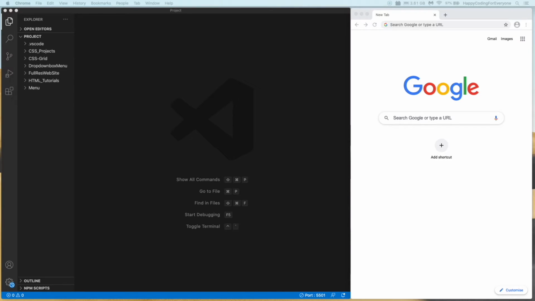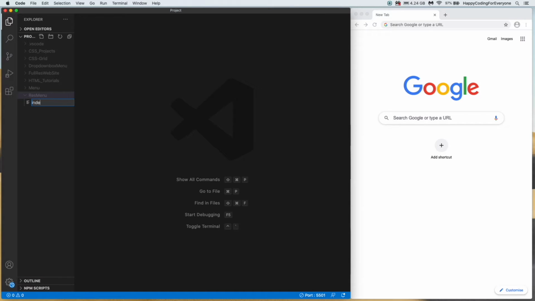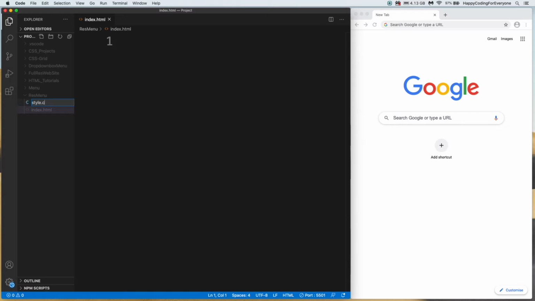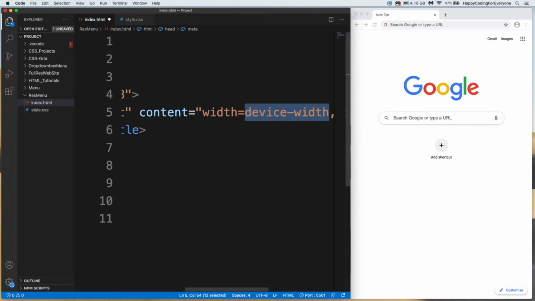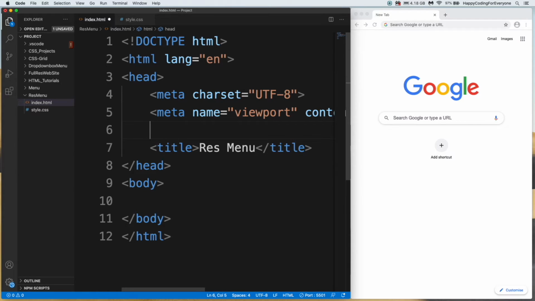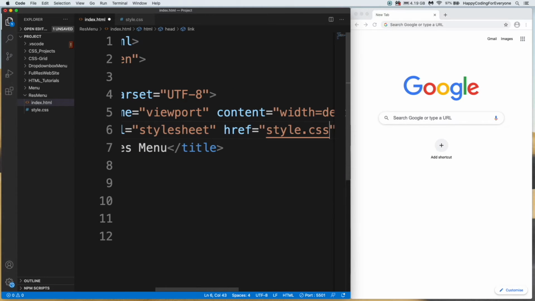Let's start our project. Let me create our project folder first: Responsive menu. And let's create our index file, index.html, and our CSS file, style.css. Let's create our index content, responsive menu, and connect our style file with a link tag, CSS, and save it.